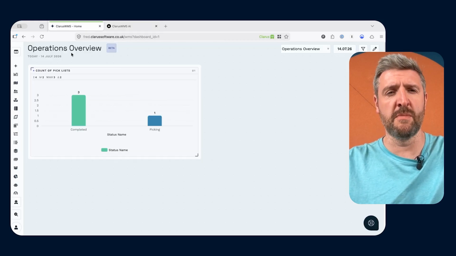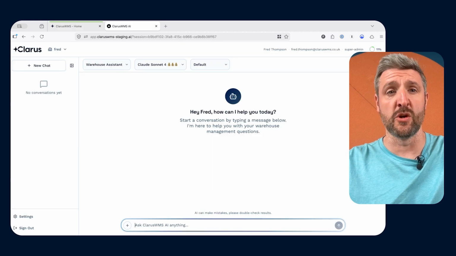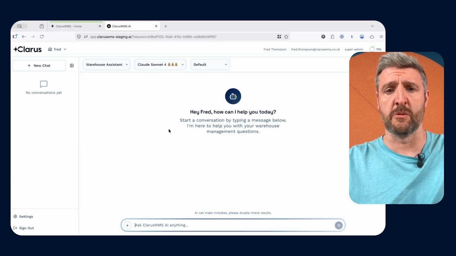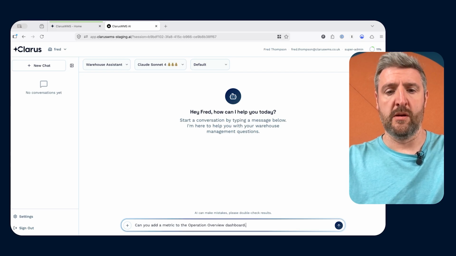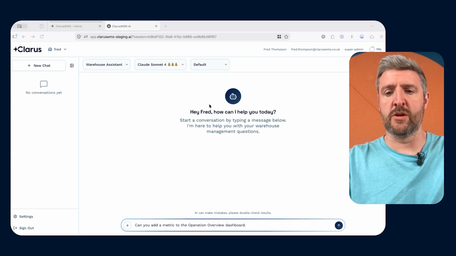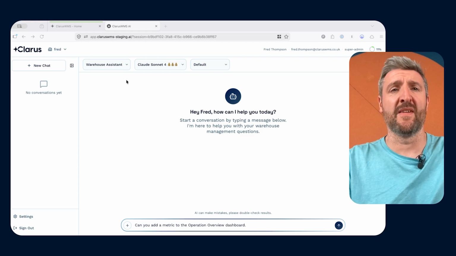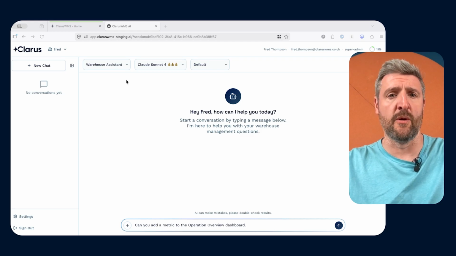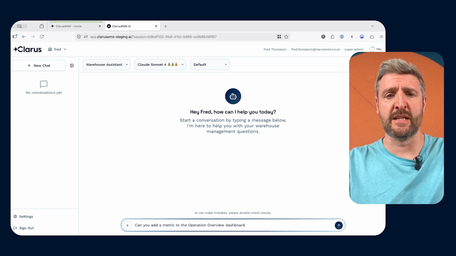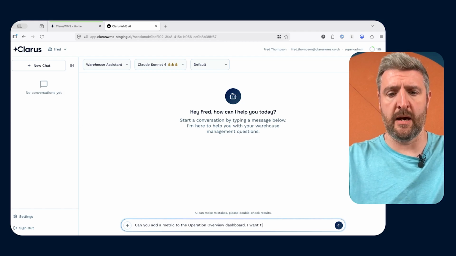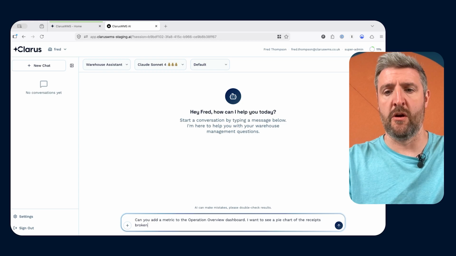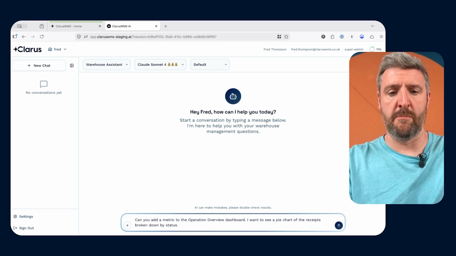Now, I want to manipulate this on the operations overview dashboard. So I think the first thing I'm going to do is probably say, can you add a metric to the operations overview dashboard? And what metric do I want? What chart do I want to see? Well, let's start with something that's hopefully of use. So I'm going to start with the receipts, I think, broken down by their status, so I can see whether they're in progress or complete. And I want to see them as a pie chart. So I want to see a pie chart of the receipts broken down by status.